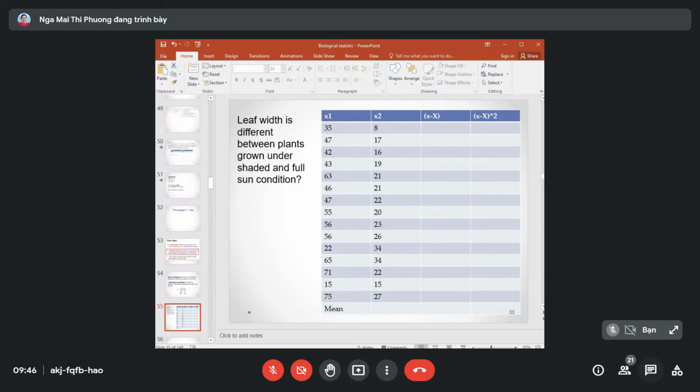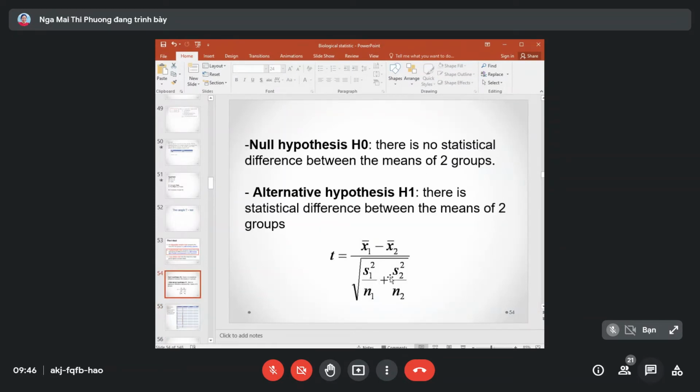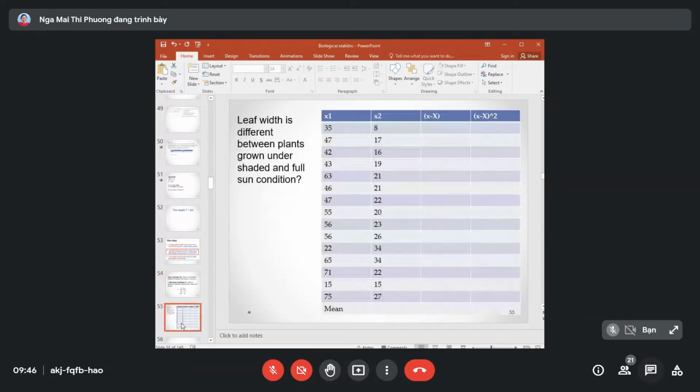Leaf width is different between plants grown under shade and full sun conditions. So H1 is the group one, which is plants grown under shade conditions, and H2 is the plants grown under full sun conditions. I will check the equation here for you. Okay, so please calculate the t in this case.